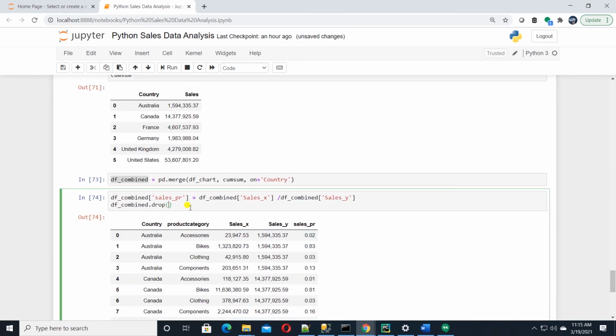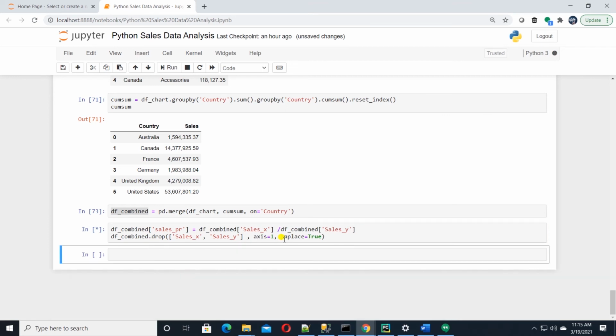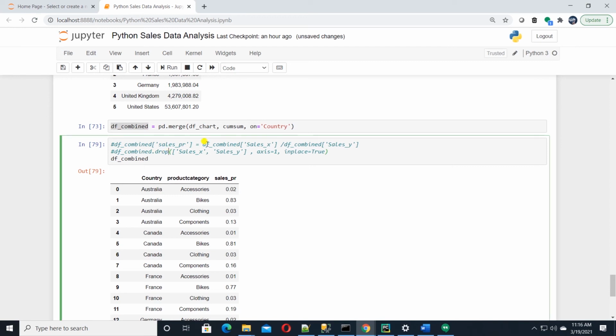Since we only need the percentages, we can drop the sales X and sales Y columns. We drop columns by calling the drop method on the data frame and passing it the columns. And I'm going to set the axis to 1. And since we are updating the data frame, setting inplace to true. Once I run this, these columns are dropped from the data frame. So let me comment out the previous actions and print the final data frame.